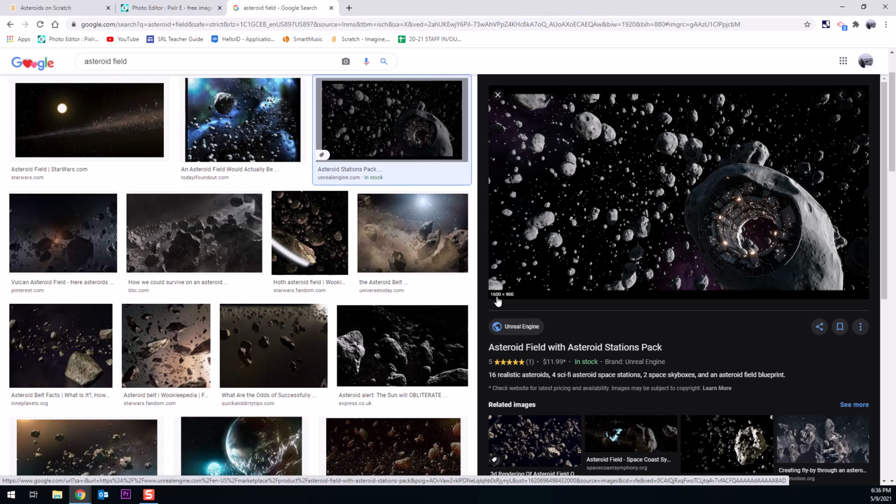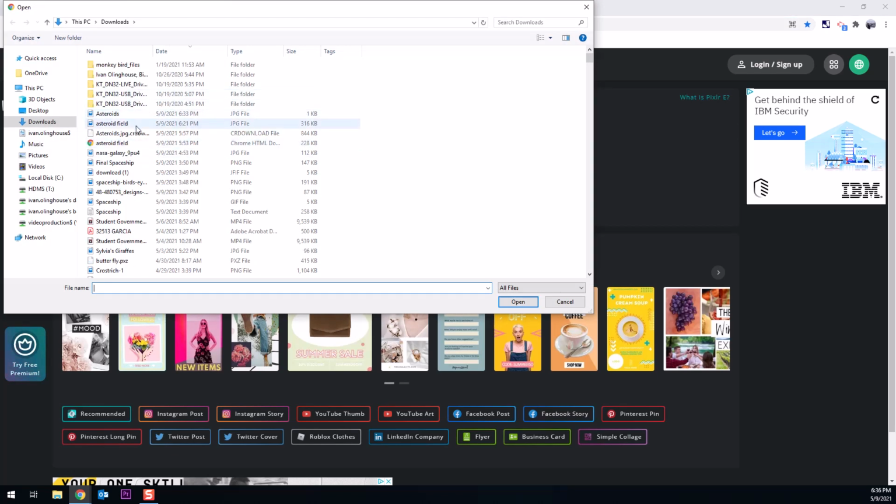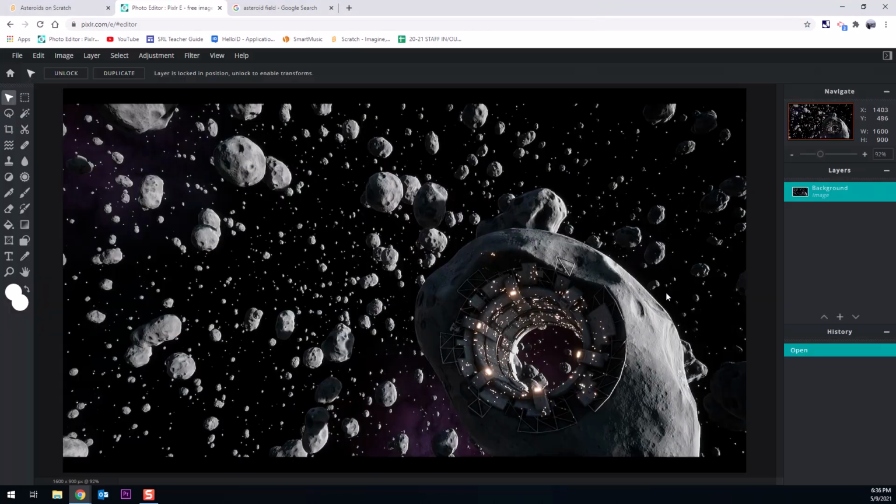Let's see, that'd be 5:4. 1200 by 900, that would be 4:3. So that's probably what we need to do. We need to size this down to 1200 by 900. So let's open it up in Pixlr. I went to pixlr.com/e, and we're going to go open image, and I'll go find that asteroid field here.